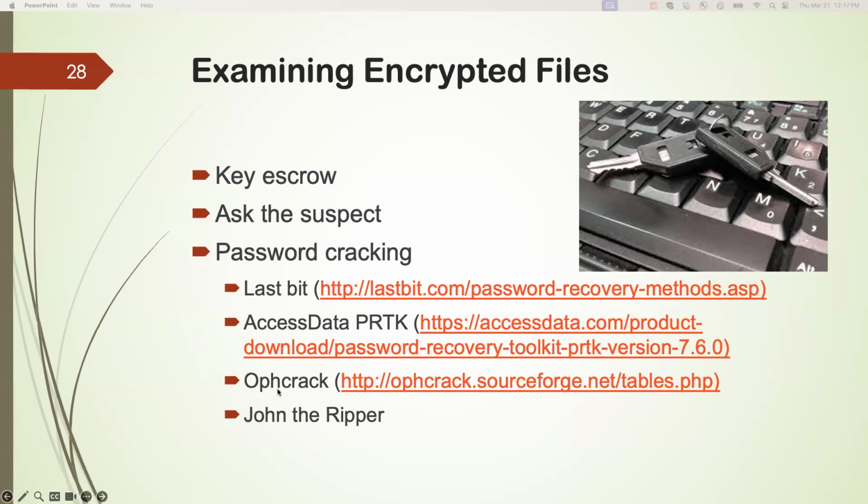In that case, we can use tools like John the Ripper, OphCrack, AccessData, PRTK. There are tons of other tools available on the internet as well. If you just Google password breaking tools, you will see a lot of different programs available. Maybe we are lucky and able to do it quickly, or maybe it takes a lot of time. It depends on the quality and the strength of the password.